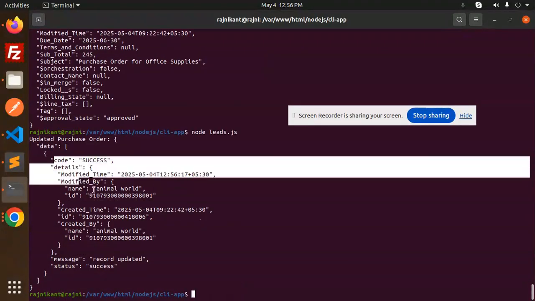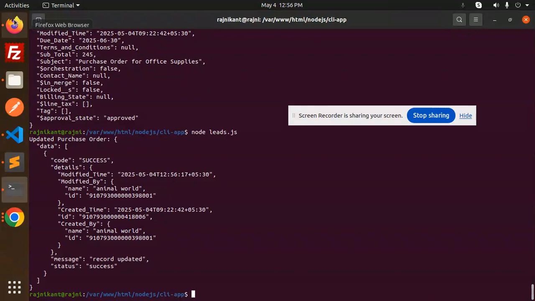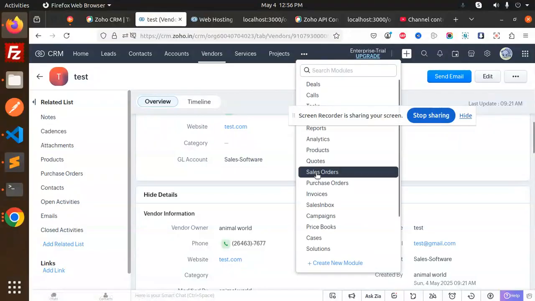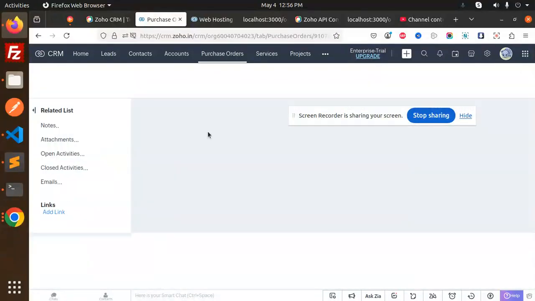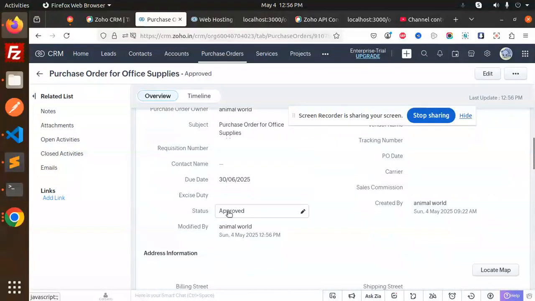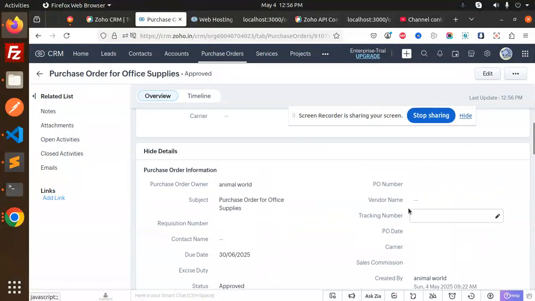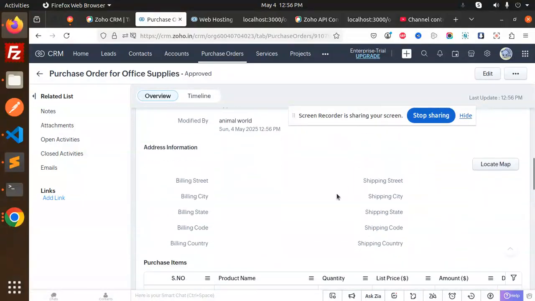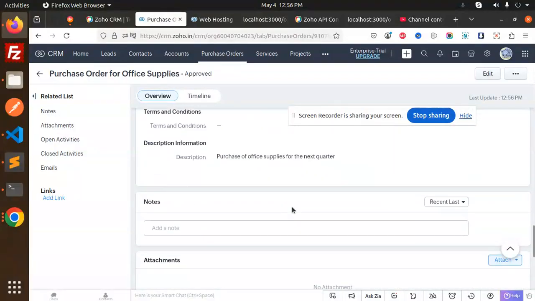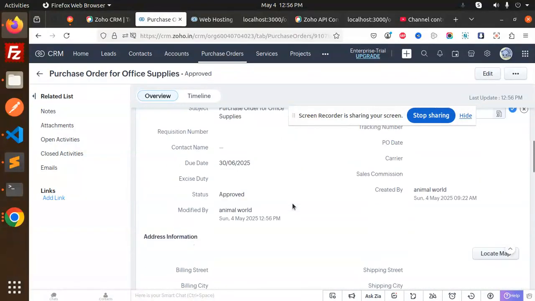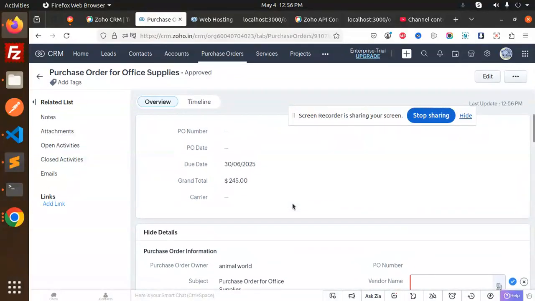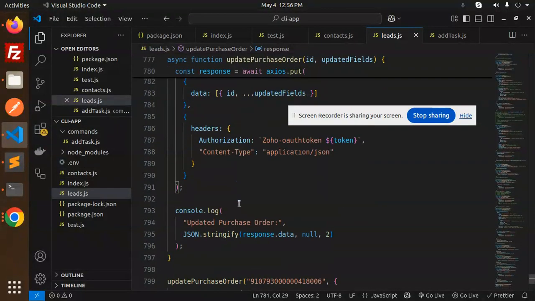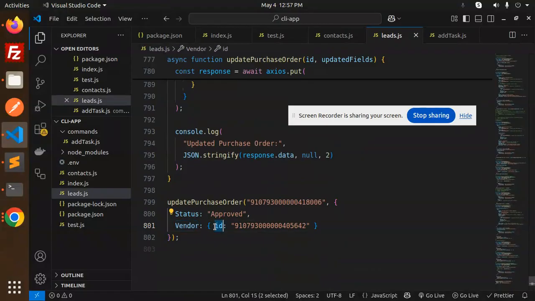And here we go, it is updated. Let's have a look. Here you can see the purchase orders. Here you can see that the status is approved. And let's check the vendor name, but the vendor name is not assigned, or what? The name is added. I think this is updated, but for this field, I think the vendor is not.